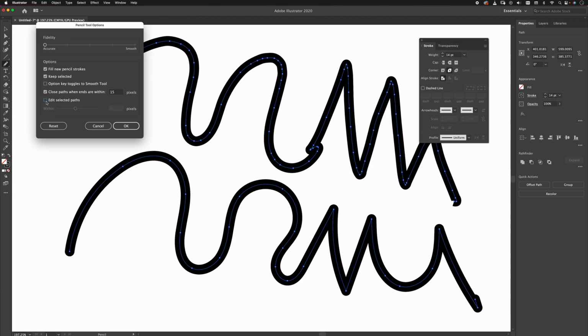So I'm going to have tick on edit selected paths. I'm going to have close paths when ends are within there, and keep selected and fill new pencil strokes. I'm going to set this about halfway and hit OK.